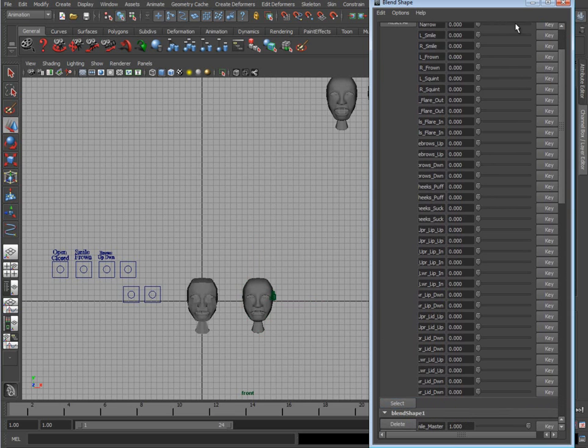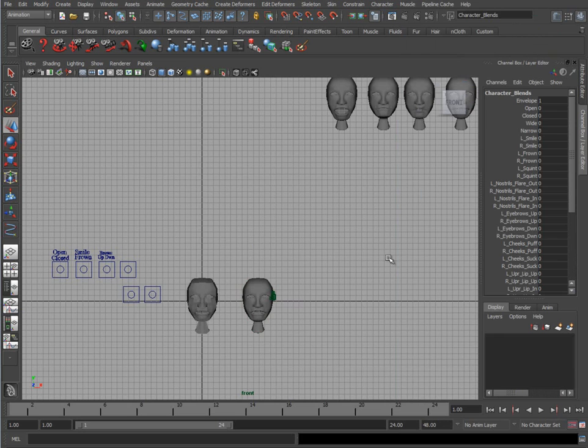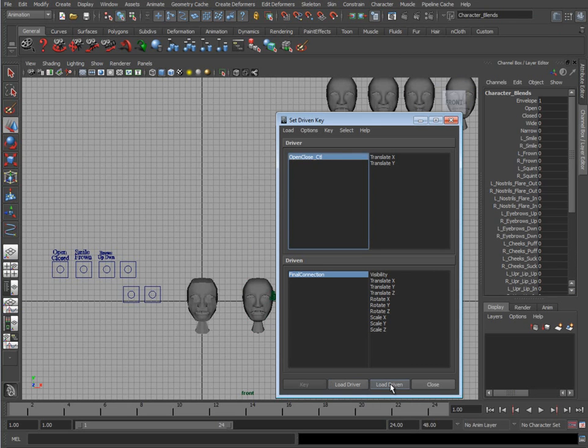Okay, so if I hit Select, now I really do have that selected. And if I come back to my set driven, I can say load the driven, and notice how all of my little controllers are now listed.